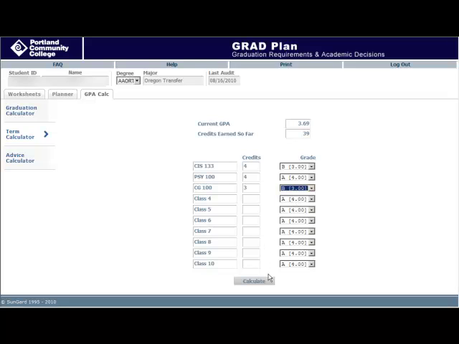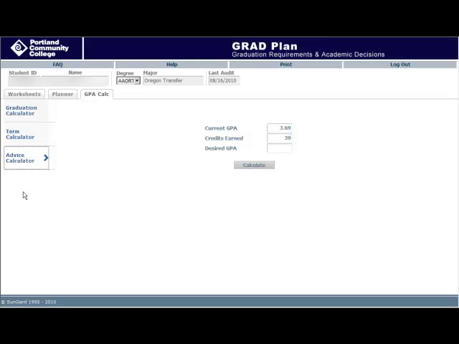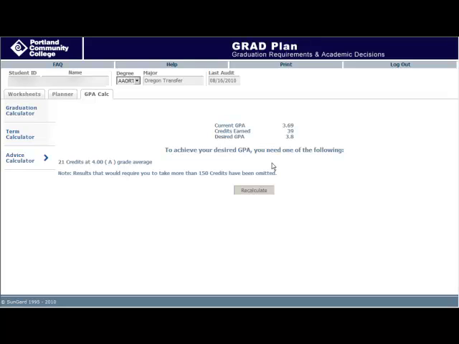Finally, the advice calculator will tell you the minimum number of credits that you must take in order to raise your GPA to a specific level. If you currently have a 3.69 GPA, you can use this calculator to determine how many credits you must take and get an A in order to achieve a 3.8 GPA.